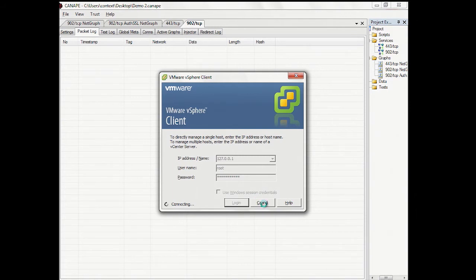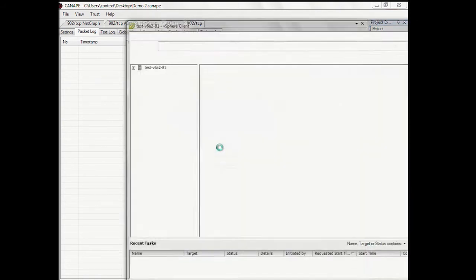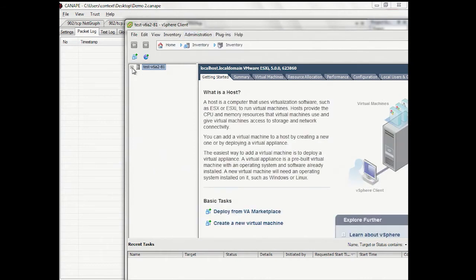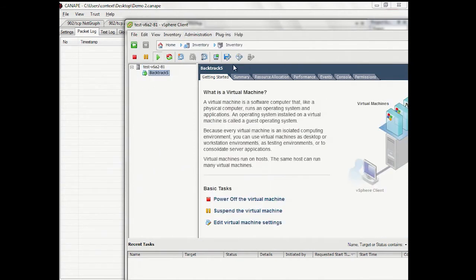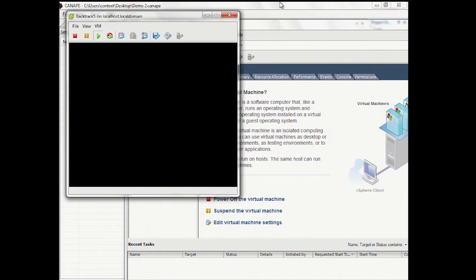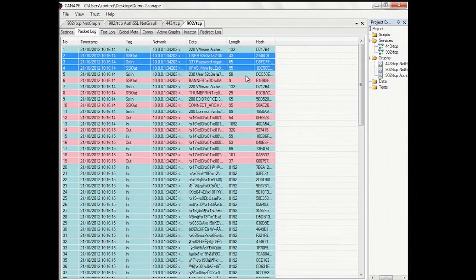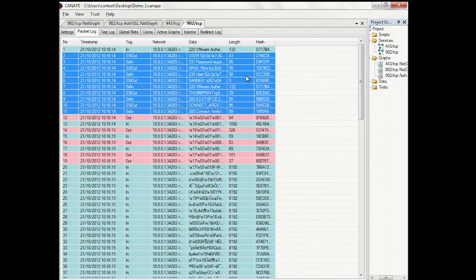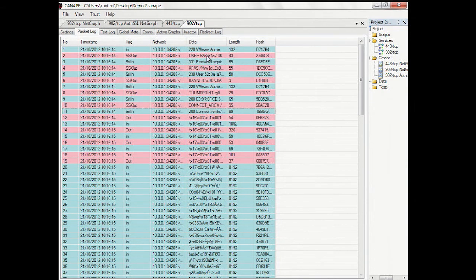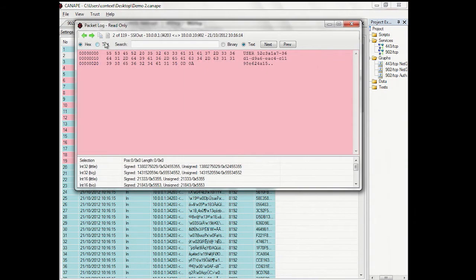Fantastic. So when I log back into my VNC session here, an authentication request will be sent through Canape. Perfect. And we can see that where there was SSL encrypted data before, we're starting to get some plain text data out, or some decrypted data out of it.